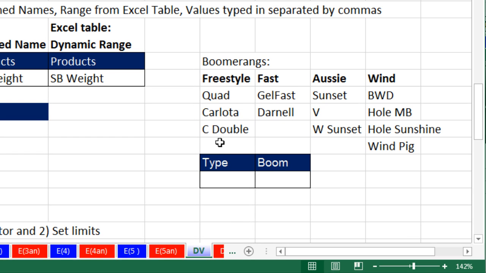Now, our second example down here is a great one. Look at this. We have a collection of boomerangs for our boomerang tournaments. These are the boomerangs we use for freestyle event. These are the ones we use for fast catch. These are the ones we use for Australian round. And these are the boomerangs we use when it's windy. We want a drop down that picks the type or the category, freestyle, fast, Aussie, or wind. And depending on what we have in this cell, the drop down over here will change.